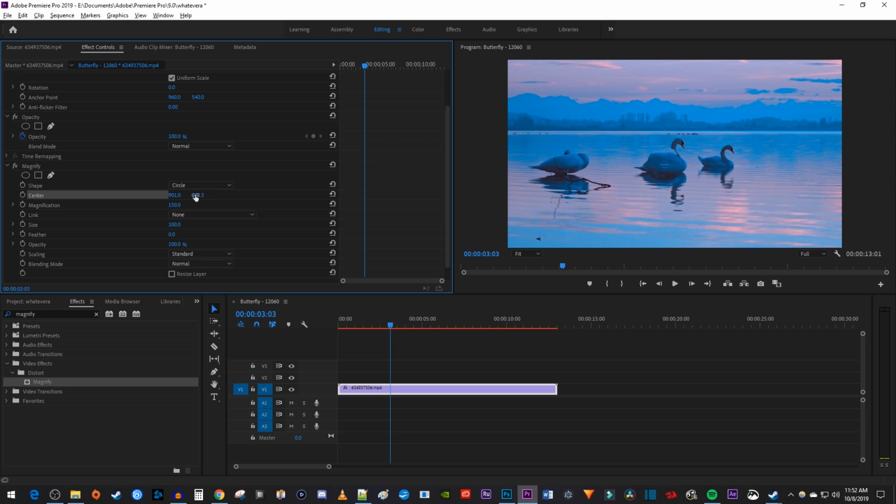The magnification setting is going to affect how much it's zoomed in. I'm going to increase this to 200. The size setting will affect how big your shape is. And you can also increase the feather setting if you don't want your zoomed in shape to have sharp edges.